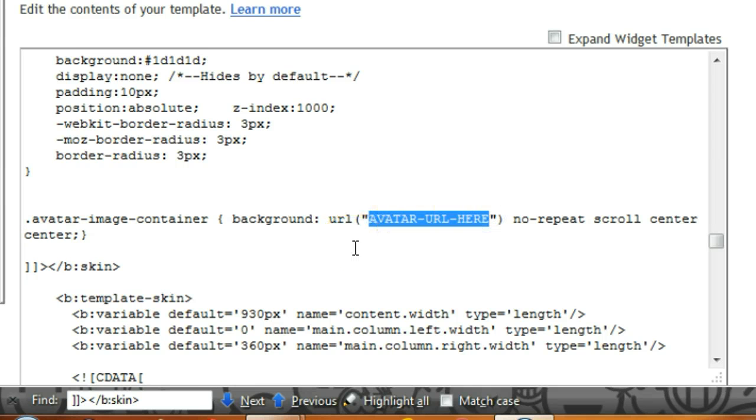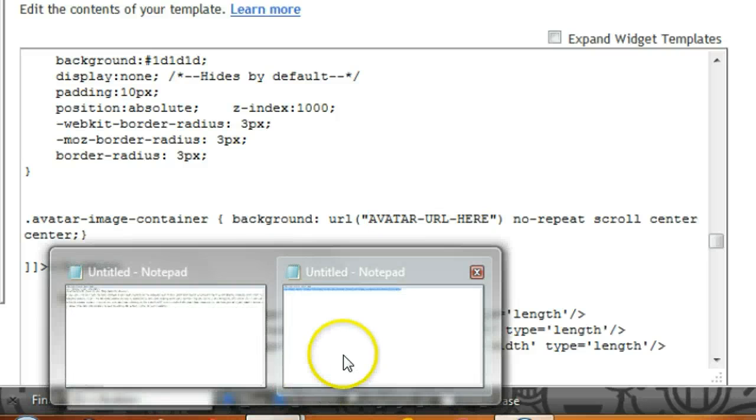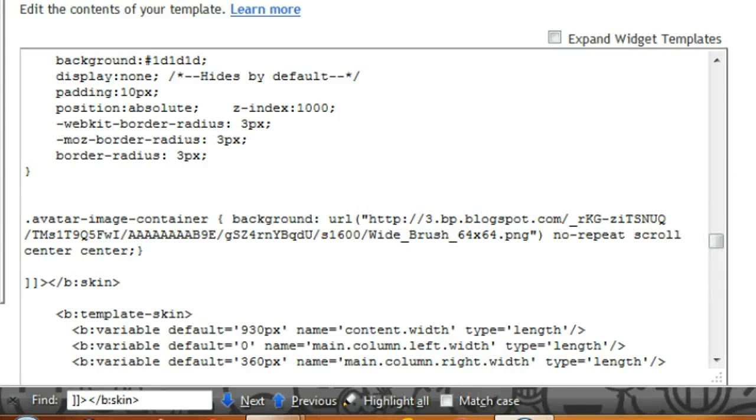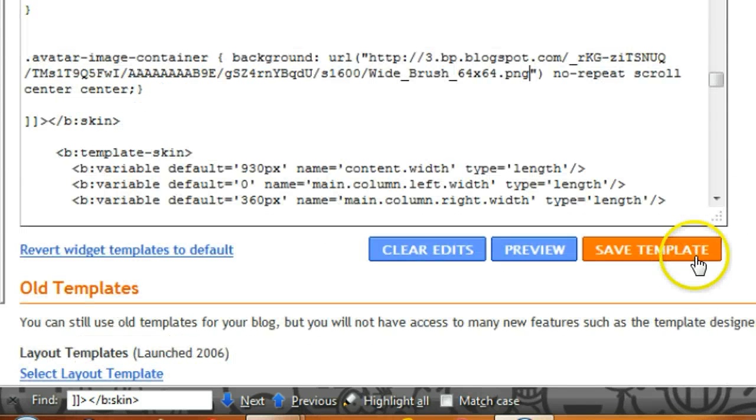And once you have your image URL, you found the image you want to use, you place the image URL there. I have the URL for the image of the paintbrush logo that I use, so I'm just going to grab that really quick, paste it in there. That's the image URL in, and then save your template.